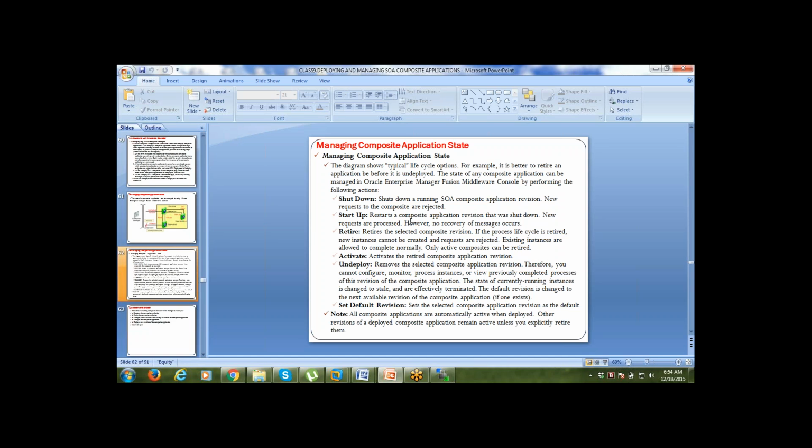Shutdown means you can shut down your running SOA composite application revision. New requests to the composite are rejected. Whenever you get any new request, it is going to be rejected while the composite instance is in a shutdown state. Startup restarts your composite application revision that was shut down. New requests are processed while you are in startup. Retire means you select the composite revision, and if the process lifecycle is retired, then new instances cannot be created and requests are rejected.